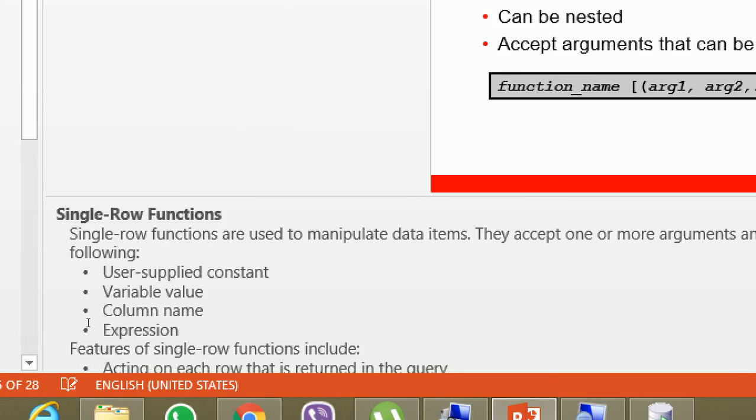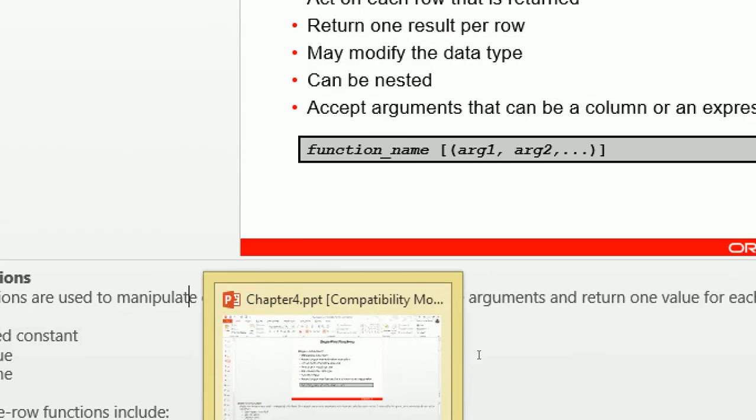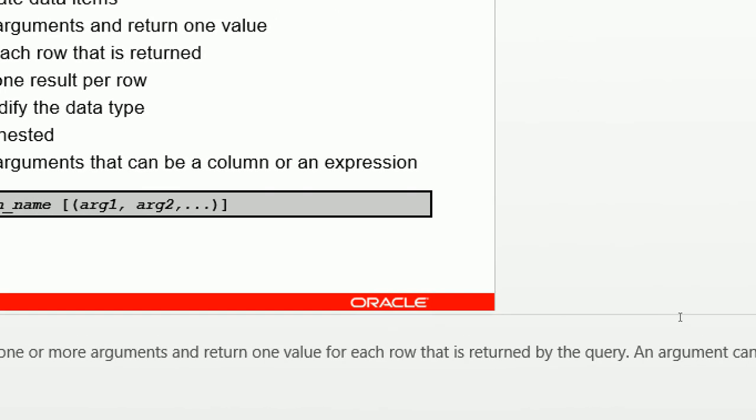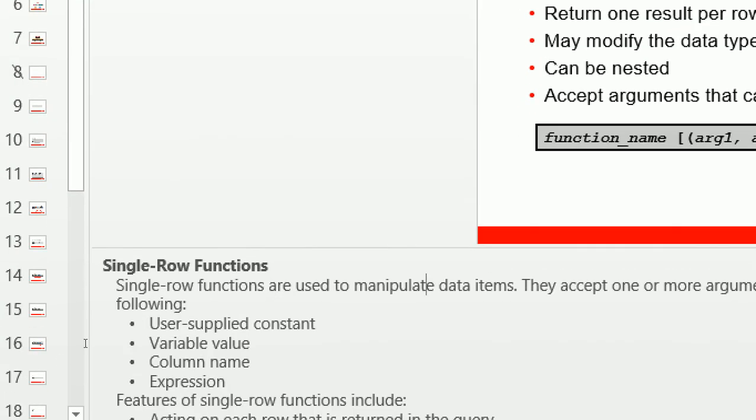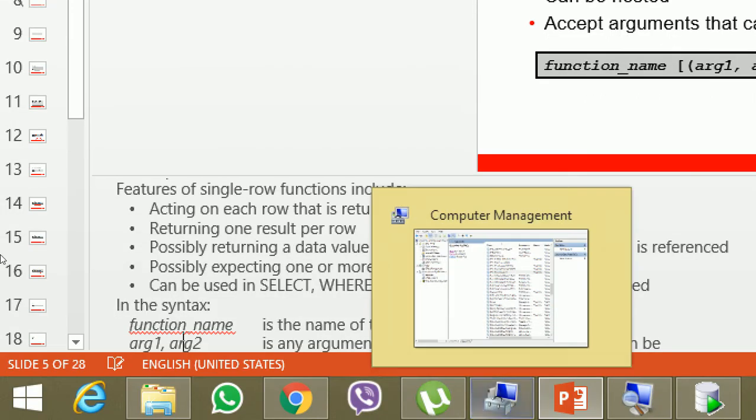We already discussed that single row functions are used to manipulate data items. They accept one or more arguments and return one value for each row that is returned by the query. The arguments may be a user-supplied constant, a variable value, a column name, or an expression. So what are the features of single row functions? They act on each row, return one result per row, possibly return a data value of a different type, possibly accept one or more arguments, can be used in the select, where, and order by clauses, and can be nested as well. This is all the property of your function. Clear?